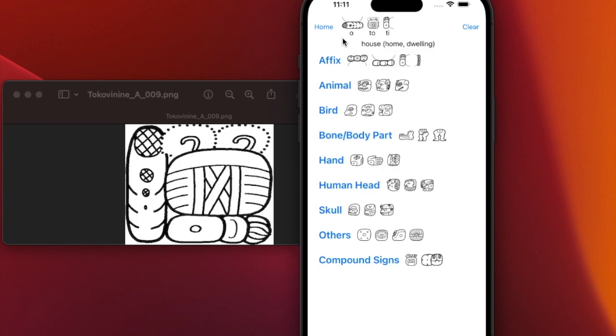Once we identified the main glyph, which was the second glyph, and added it to the clipboard, the app again in the background did a dictionary lookup and searched for O-TO in the transliteration field of hundreds of dictionary entries. Again, it found nothing, so the app displayed nothing. Finally, when we identified the third glyph and added it to the clipboard, the app did a dictionary lookup for O-TO-TI, and that matched. And so the dictionary entry is automatically displayed.